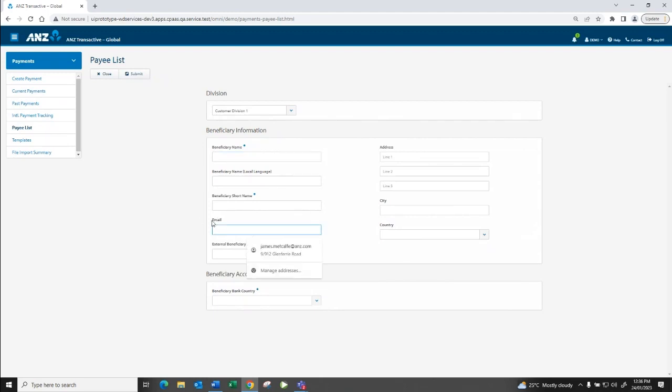One thing I would recommend putting in is an email address. By doing that, it gives you the option of, when you use someone from your payee list, to send a beneficiary advice via email.